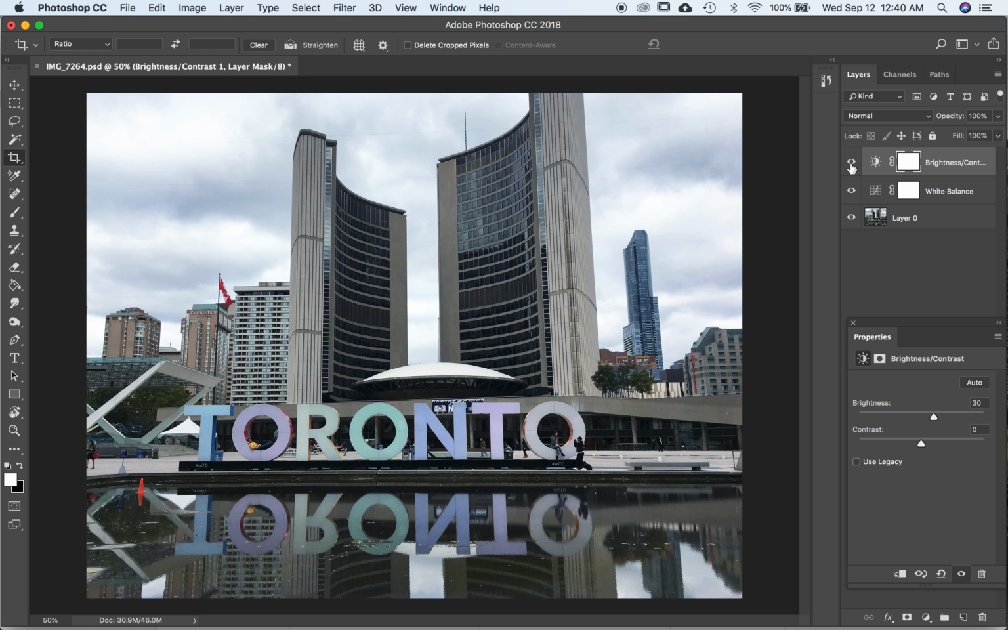And then I click on the eye for this layer to see what it's doing. It's brightening up the photo. It's making everything a little bit more attractive to the eye. The eye tends to be attracted to bright areas, so we don't want a dark photo. Now contrast, let's see what that does.